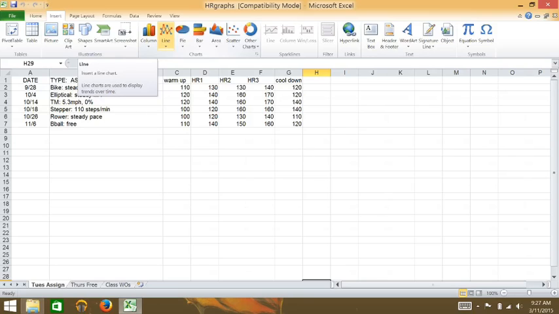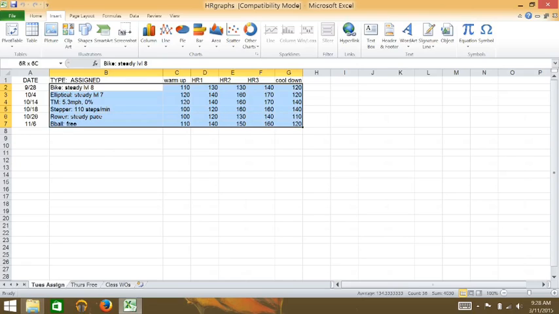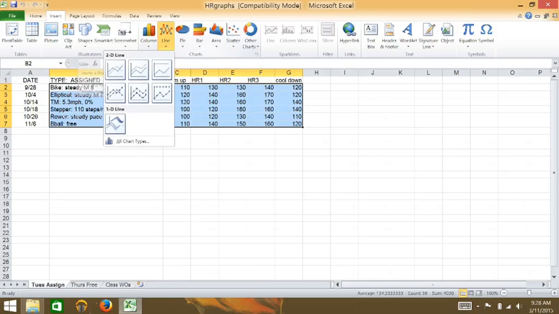Before you click that, you're going to use the mouse and select all of your data. You're going to start with the first cell that lists the type of exercise that you've done, come all the way over, select all of your heart rates, and then select the remainder of the data. You should get a highlighted section that looks like this. After you've done that, you're going to come up to where I indicated before, where it says line, and click on it.